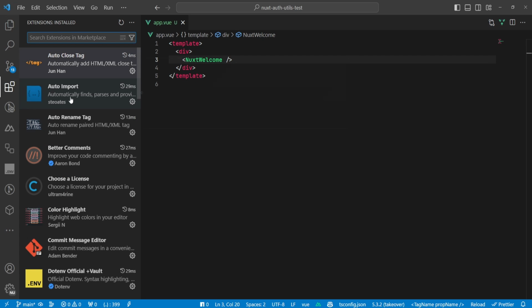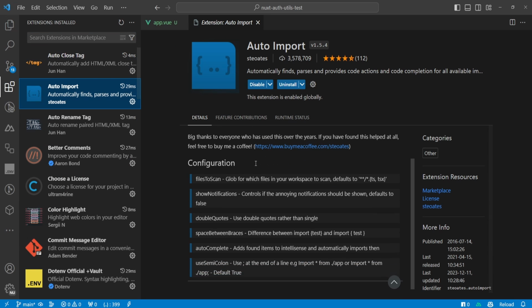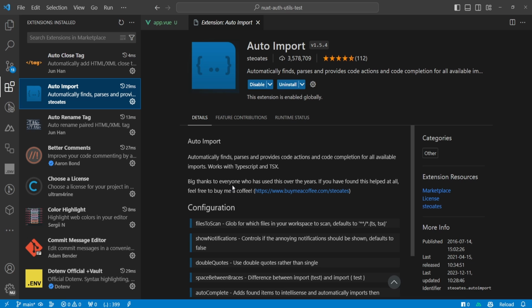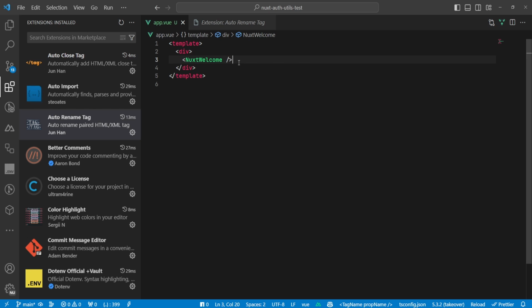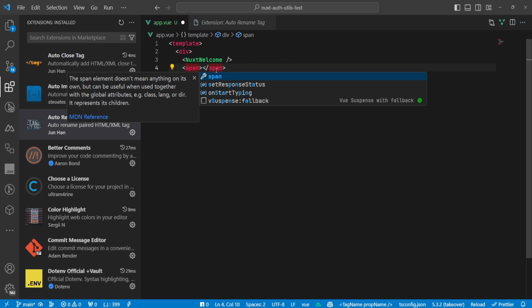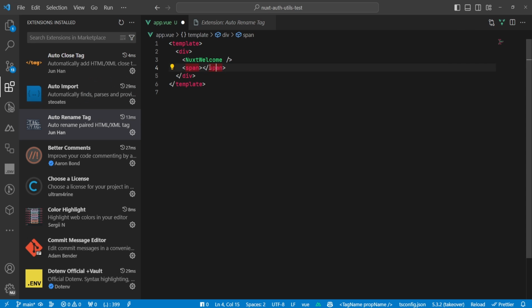Next, we have the auto import. This one I think is self-explanatory as well. We have the auto rename tag. This one works similar to auto close, where if we have this and then we want to rename it to a span, you can see both sides of the tags are being updated.